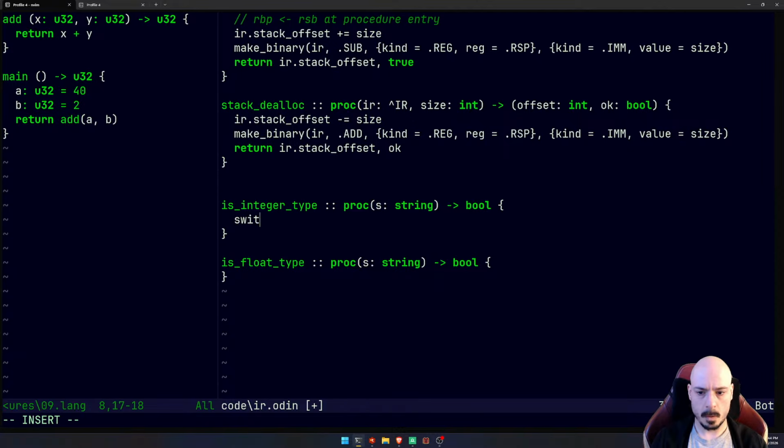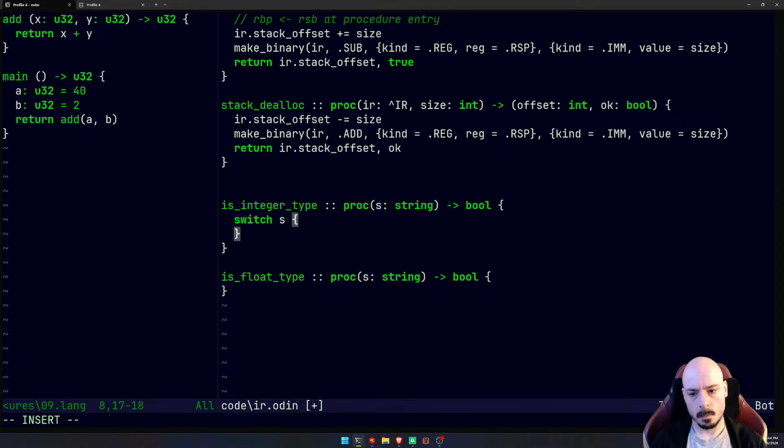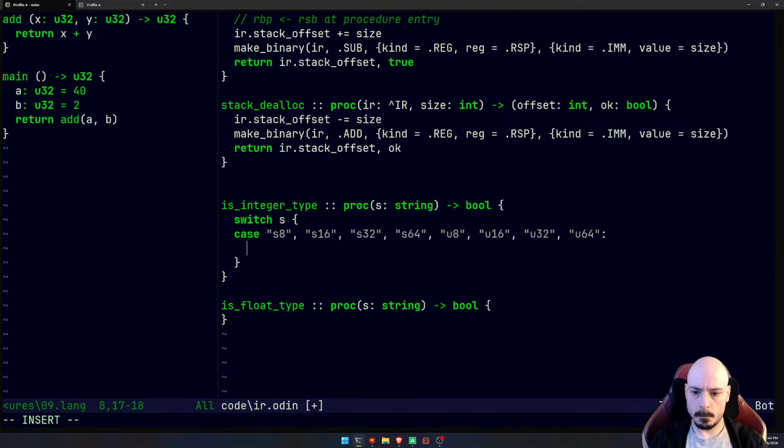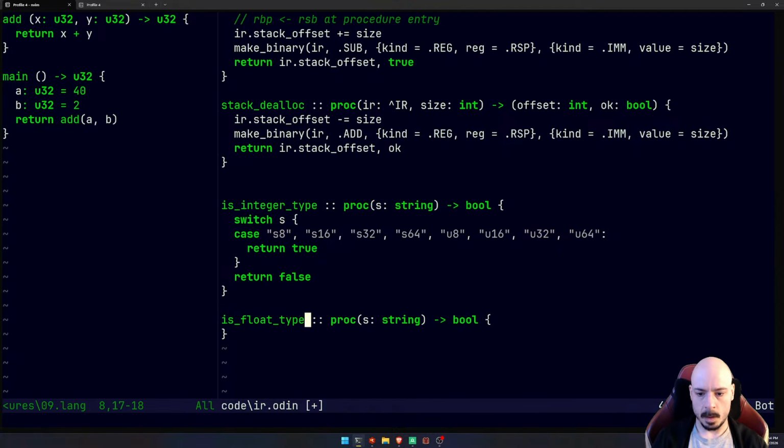Okay, so we want to return... I guess we can do a switch. I think you can switch on a string in Odin. Switch S. Case. What have we got? S8, S16, S32, S64. And now all the same things, but for unsigned. Return true. Now, I'm not sure if I want to have an int keyword in this language yet, so I'm just not going to do that at the moment.